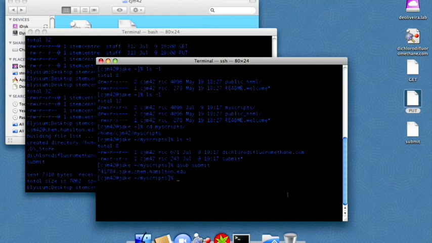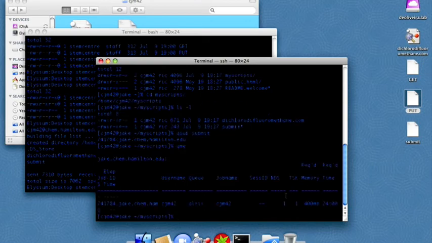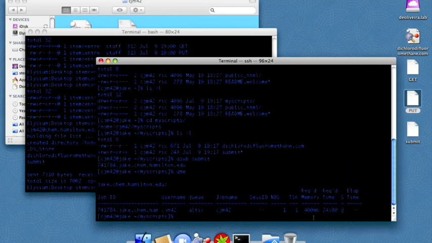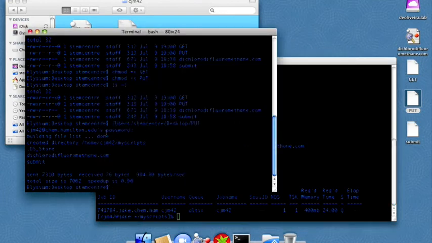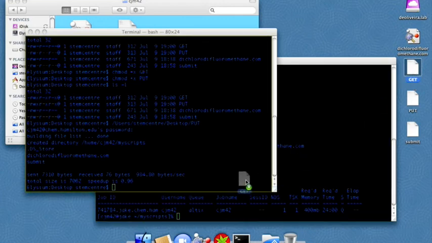If I want to look at my jobs that are currently running or submitted in the queue, qme will give me a list of all files I've submitted that are waiting to run. There it is. After it executes, I'll get an email, and the get script will bring it home. Here's my get script. Just like the put script, I'll drag and drop it in the terminal window, and that will copy my files back.